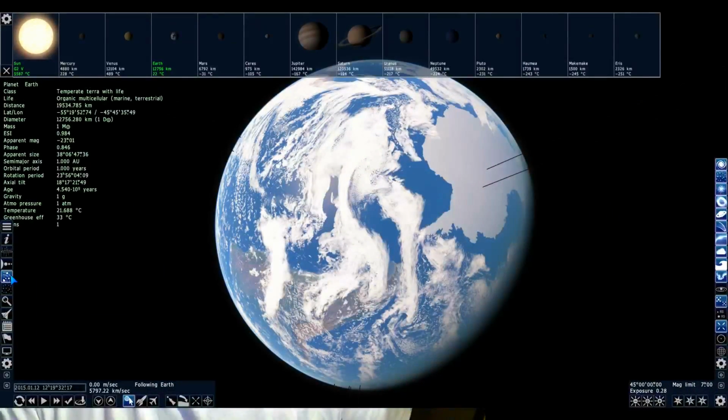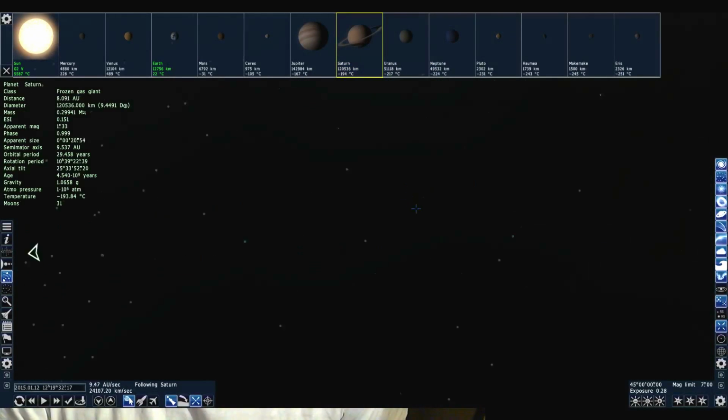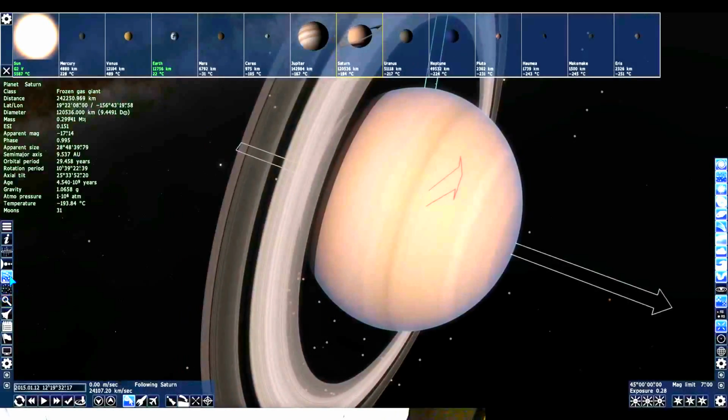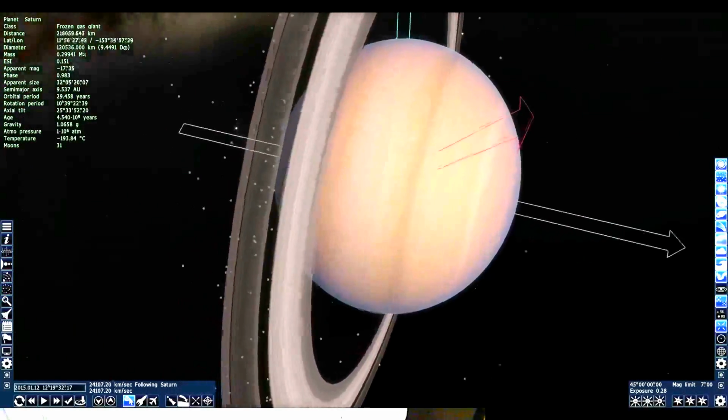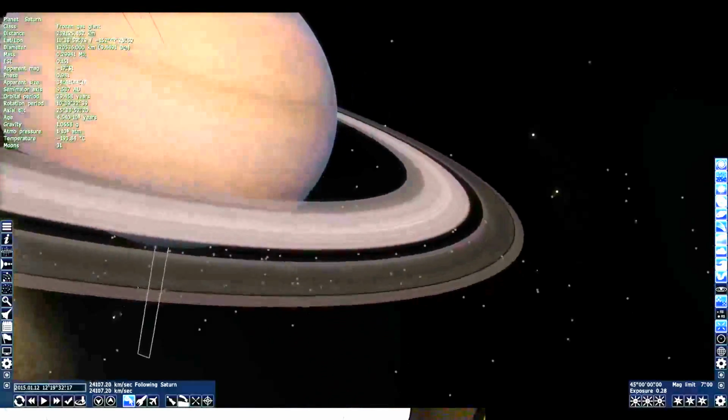Oops. So yeah, you can pull up a menu that'll show you everything in our system, and you can do this for any star. If you click on a star and hit this button, it'll show you all the planets that orbit that star. So we can go to somewhere more interesting like Saturn. And it'll show you this in really good detail, where you can practically ride on the rings of Saturn.